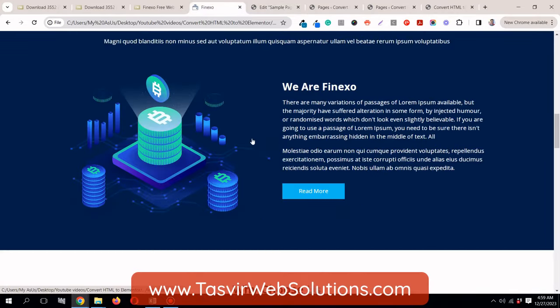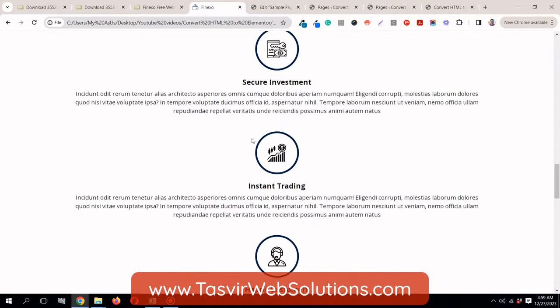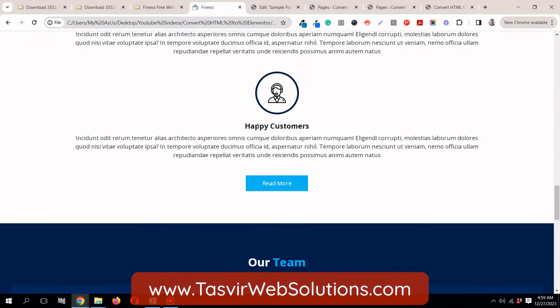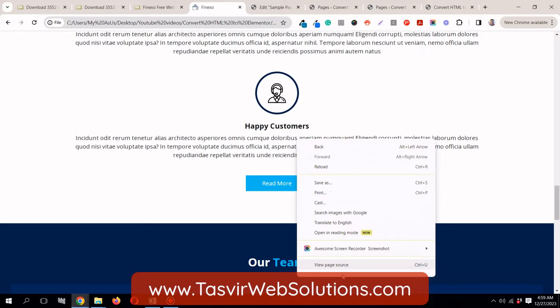Let's see if we have missed anything. Everything is done, so we have set the fonts. Let's recheck if our fonts are okay.